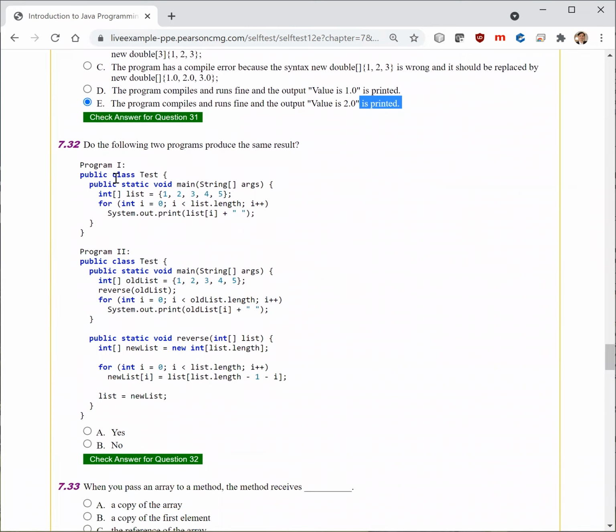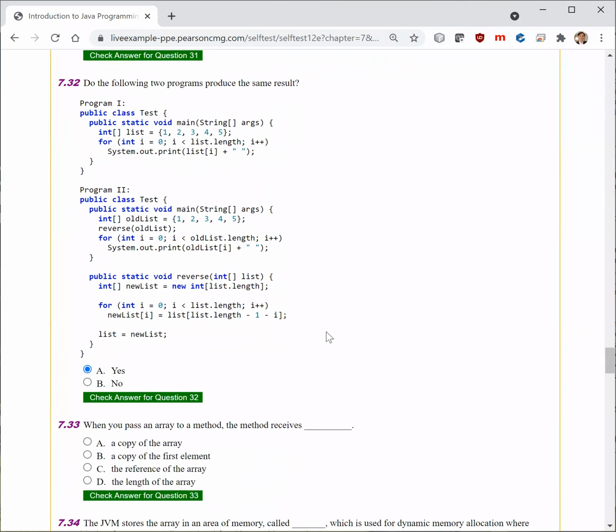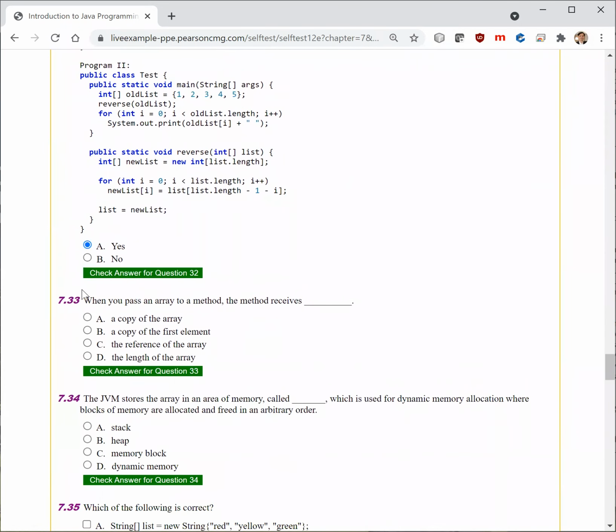So now the next question, do the following two programs produce the same result? Here we have this program. You print 1, 2, 3, 4, 5. And the next program, you're going to do a reverse. Well, yes, it doesn't change anything. So you reverse it. Yes, they're going to print the same thing. The next question, when you pass an array to a method, the method receives a copy of the array? No. A copy of the first element? No. The reference of the array? Yes.